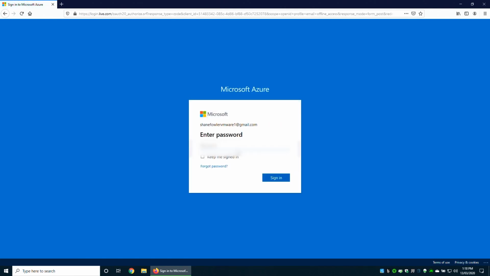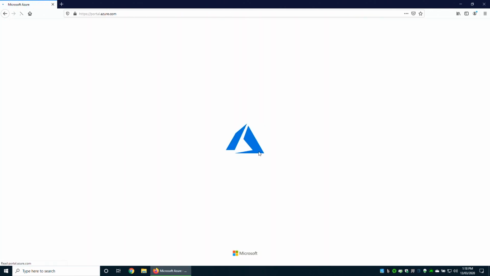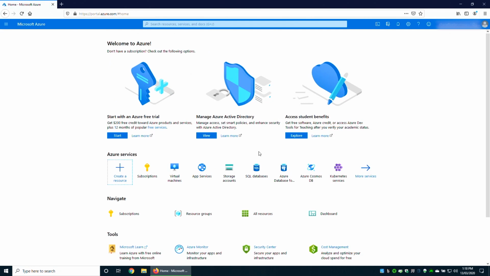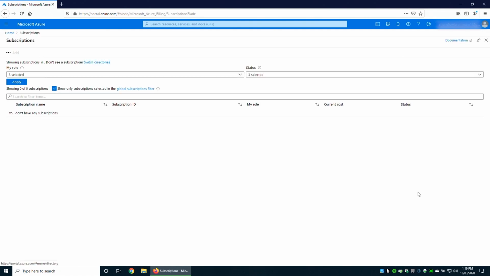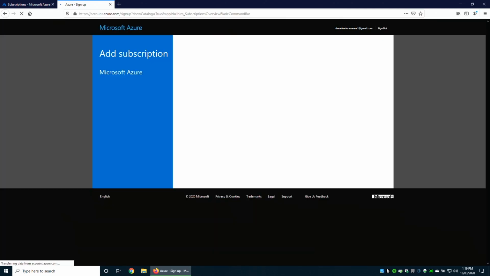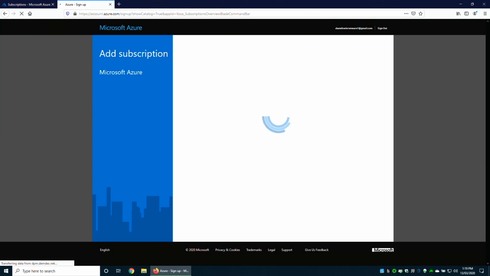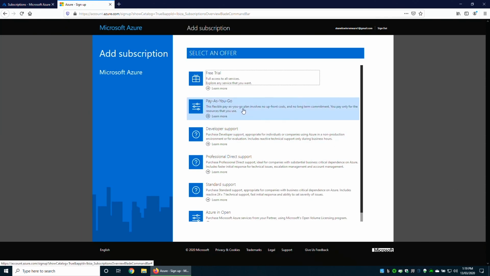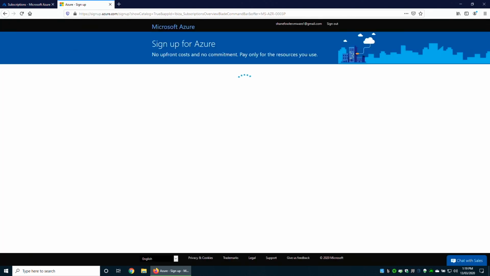So the first thing you need to do is register with the Microsoft Azure portal and sign into it. Then once we've done that, we can go to the subscription section and click add to add a subscription. So this is where we select the type of subscription. I'm going to pick pay as you go, but if you were deploying a non-production environment, you could choose a developer type subscription.